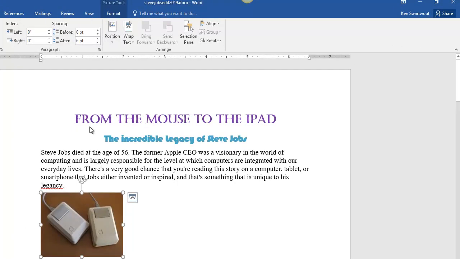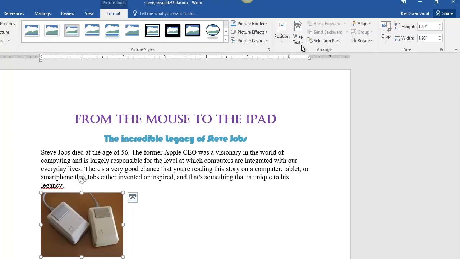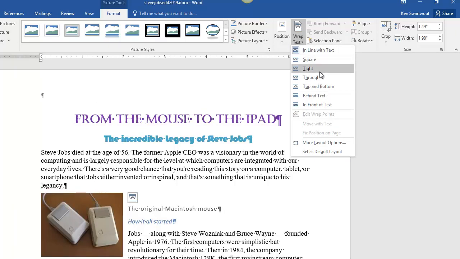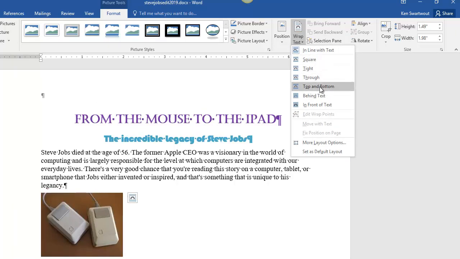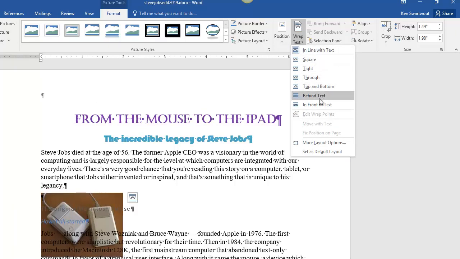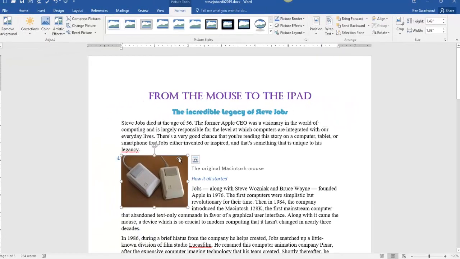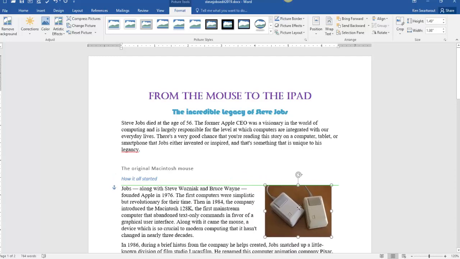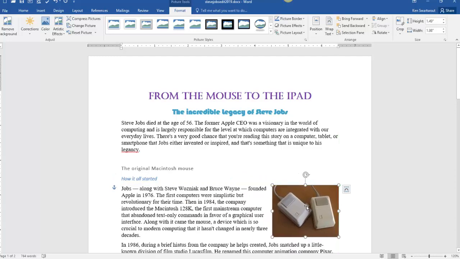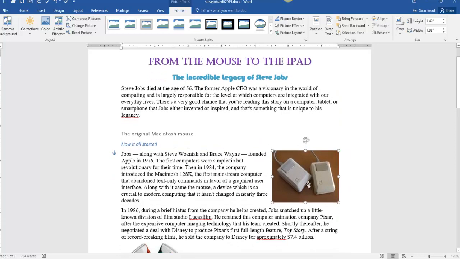So what I'm going to do is click on that picture, head over to Picture Tools. For wrap text, square, tighter, through. Those are all going to be fine. That's not fine. That's not fine. And that's not fine. Right? Any one of these is going to work for you. And once you do that, you can move it on over. If you can't move it, it means you haven't set the wrap text appropriately.